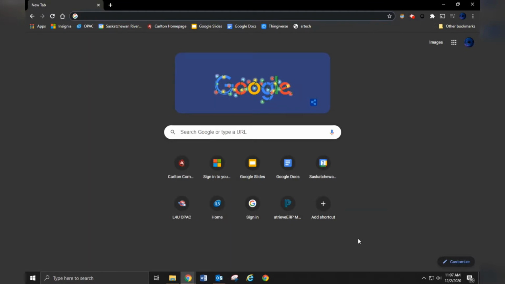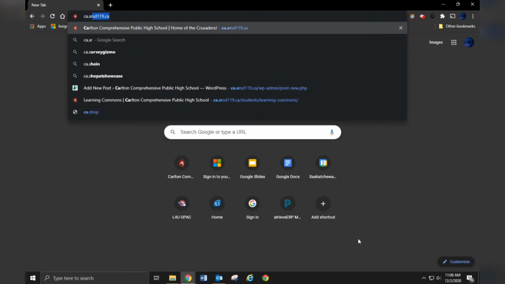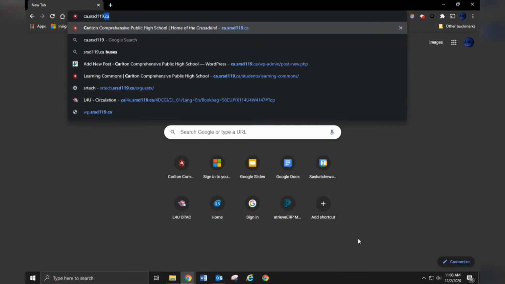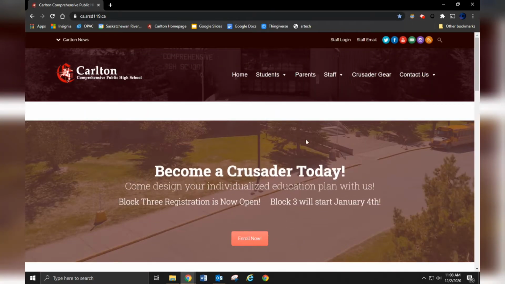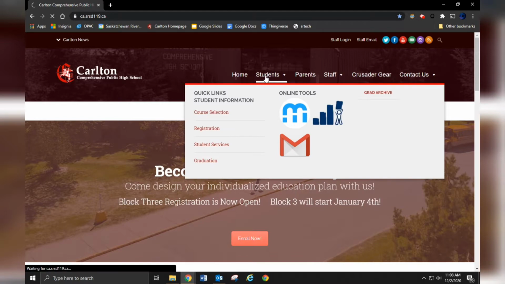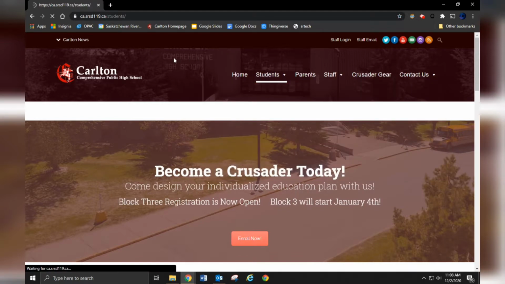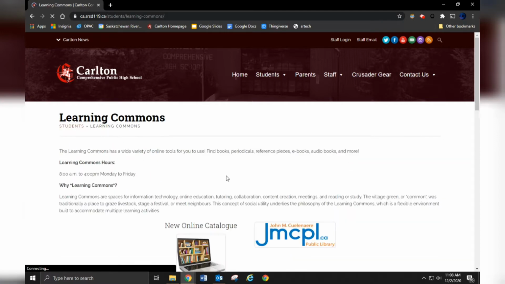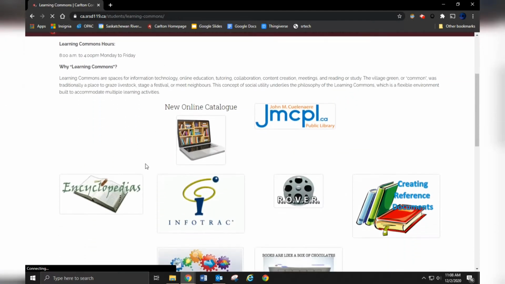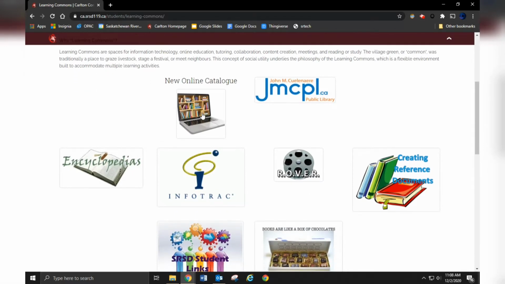To begin, make your way to the Carlton website, ca.srsd119.ca. From there, you'll navigate to the Students tab and click directly on it. Next, click the fourth link on the left titled Learning Commons. Here you have access to a few different resources, but the one we're looking at today is the new Online Catalog.